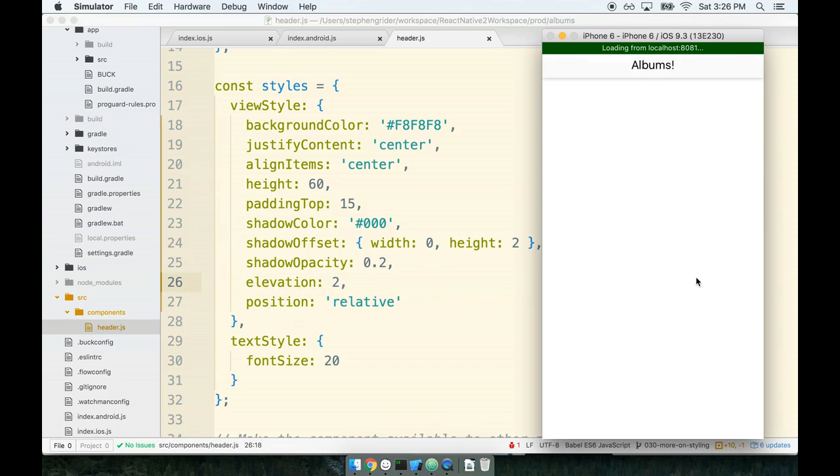All right, let's give one last look at our component here. It's looking pretty darn good. This is a great start for our application. Let's continue with the rest of our app in the next section.